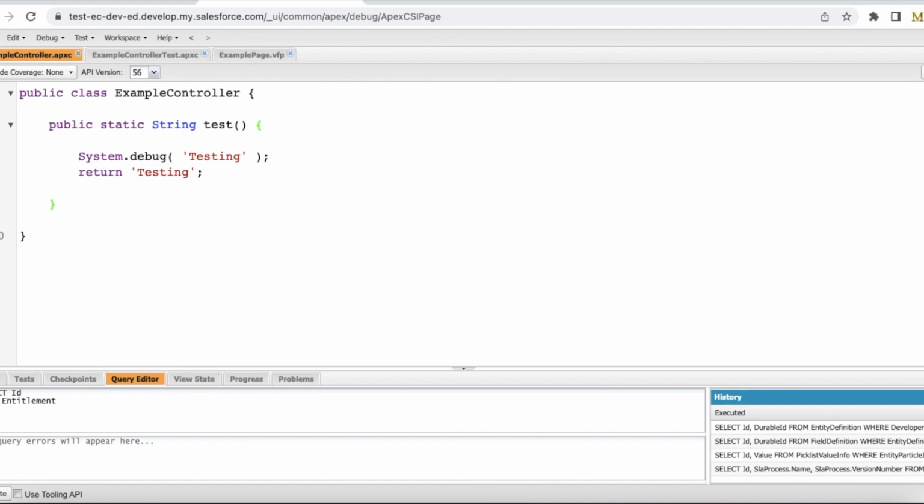Hello everyone. In this video, we are going to see metadata dependencies in Salesforce. Let's say we create a component and then that component is referenced in another component. In order to find the dependencies, there is a tooling API query which we can utilize.